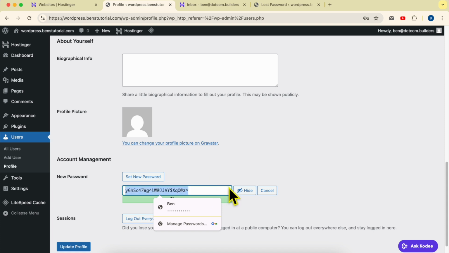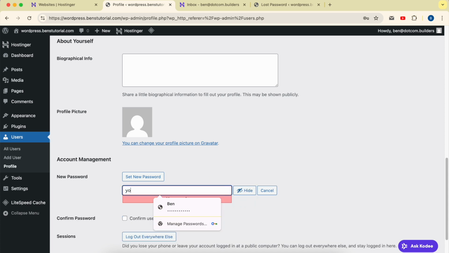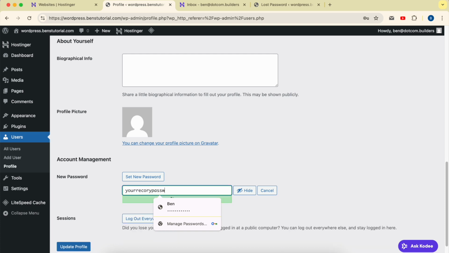And here just click on hide or show, fill in your recovery password and click on update profile. And from this moment, this password you've just set here will be your current password. And this is how to recover your WordPress password on Hostinger.